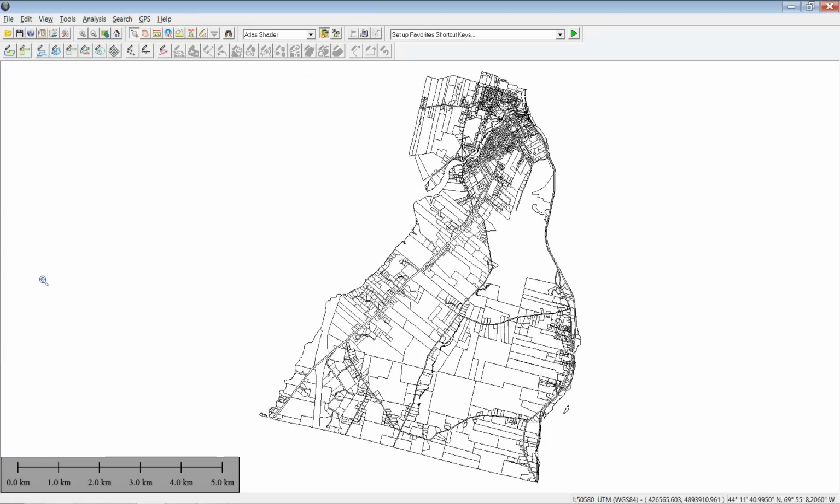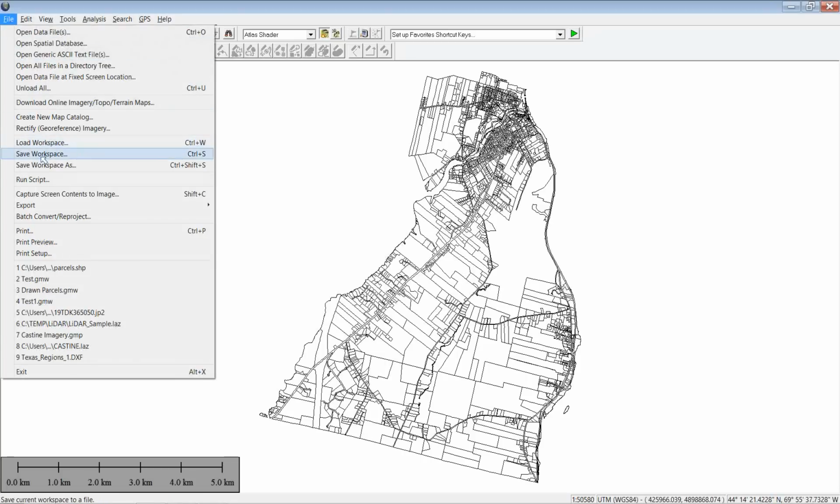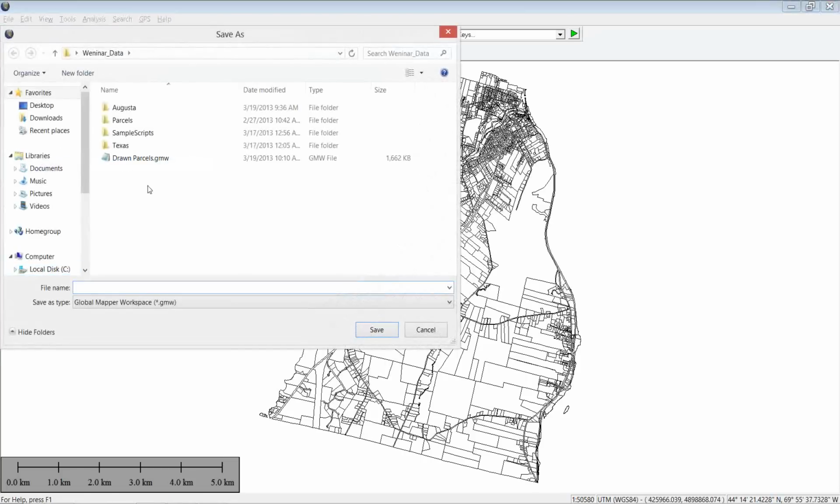In this case, I've imported a shapefile. This is an external file. I could go to my Windows Explorer and find where this file was imported from. So it exists as a file format. I'm going to save this as a workspace. Very simply, just use my Save dialog box. I'm just going to call this Test, and I'm going to click Save.